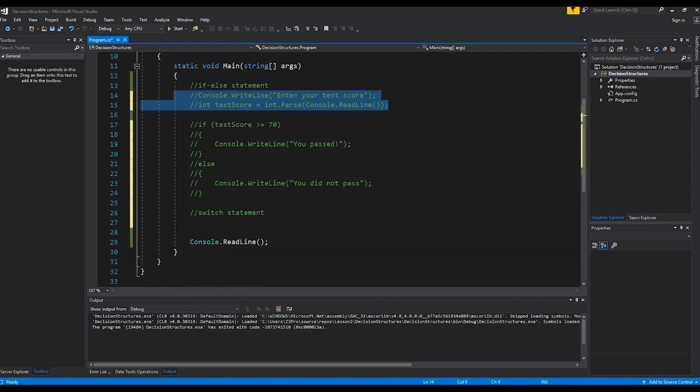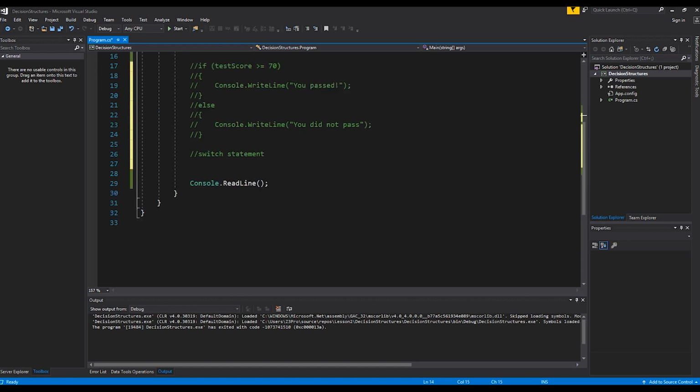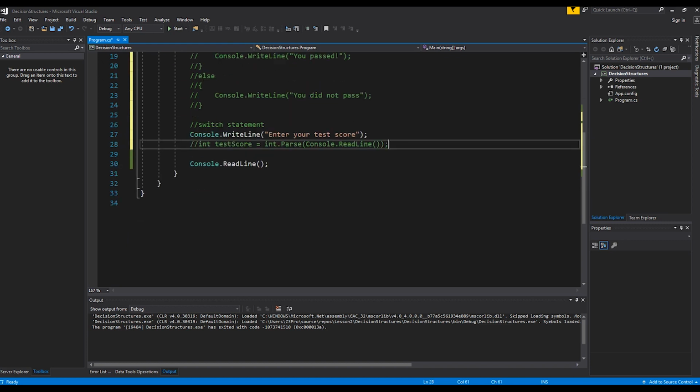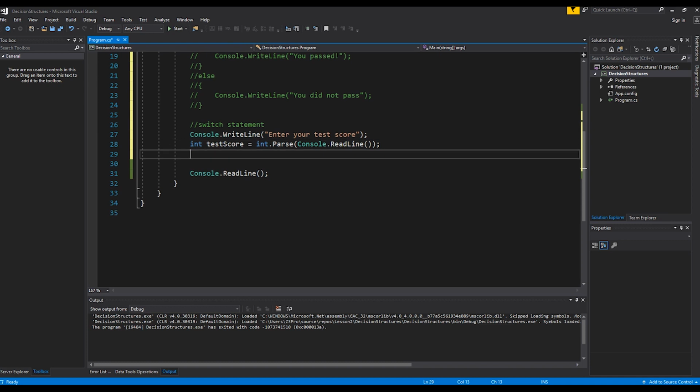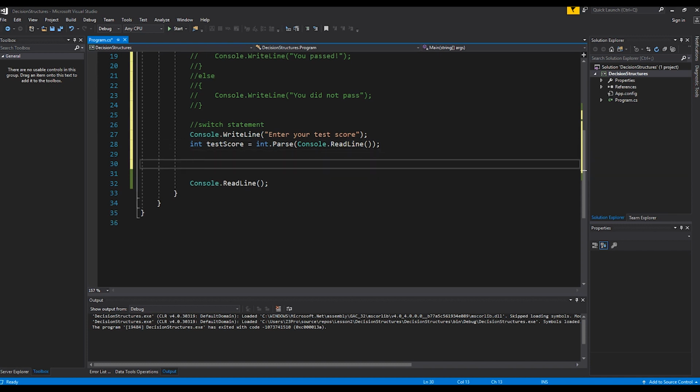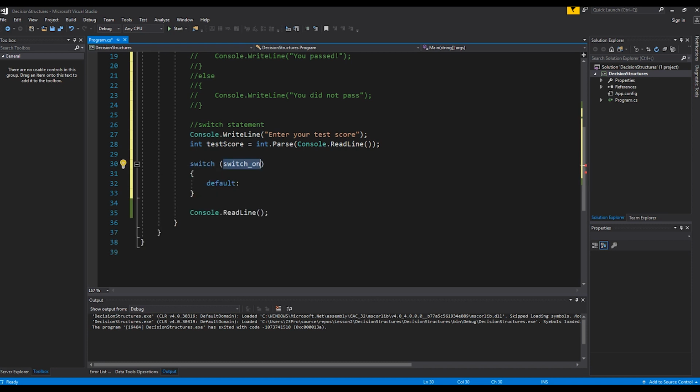I'm going to grab these two lines that we used in the if-else statement. We're going to still have the program take in test scores, but it's going to be more dynamic, more powerful. Sometimes if you have a lot of conditions, an if-else statement is not the best way to program, so you want to use a switch statement in this case. So what you type is switch, tab tab, and then you want to put testScore here.